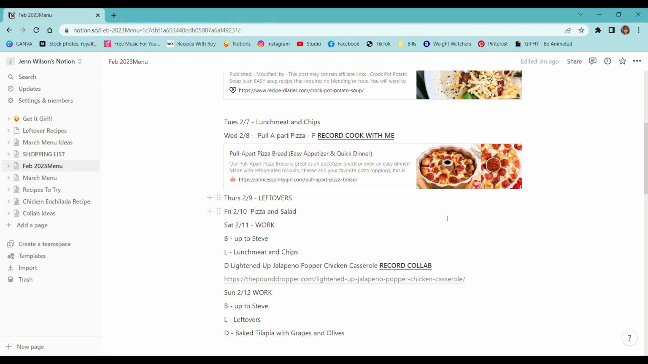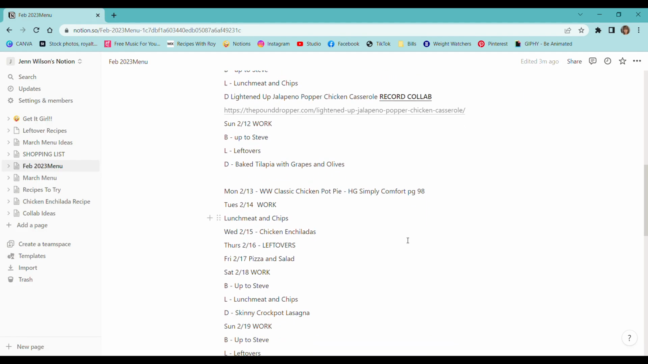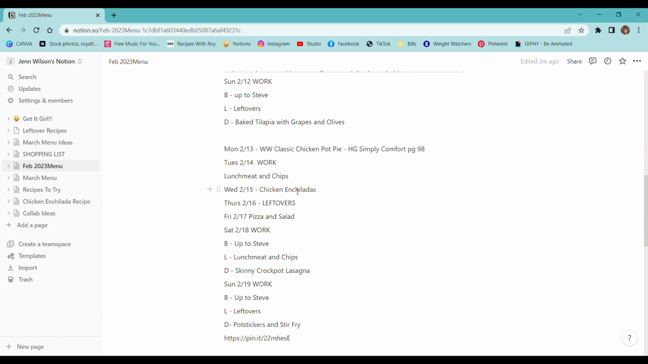If I do something from a cookbook, like right here, here's that chicken pot pie I was telling you about, I'll put the name of the recipe, and then the cookbook. HG is my abbreviation for Hungry Girl's Simply Comfort, and then page 98. You can do this however you want. Here's one too, chicken enchiladas.